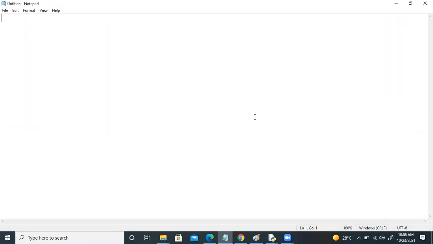So open a notepad. First HTML tag should start with the angular braces HTML. This tag says that the HTML code is going to start from here. In your Python code also you can write your HTML code. From here we say that it's an HTML document.